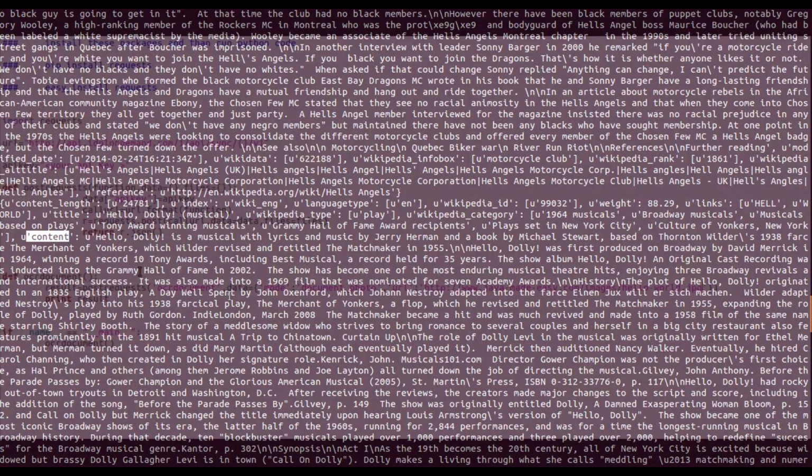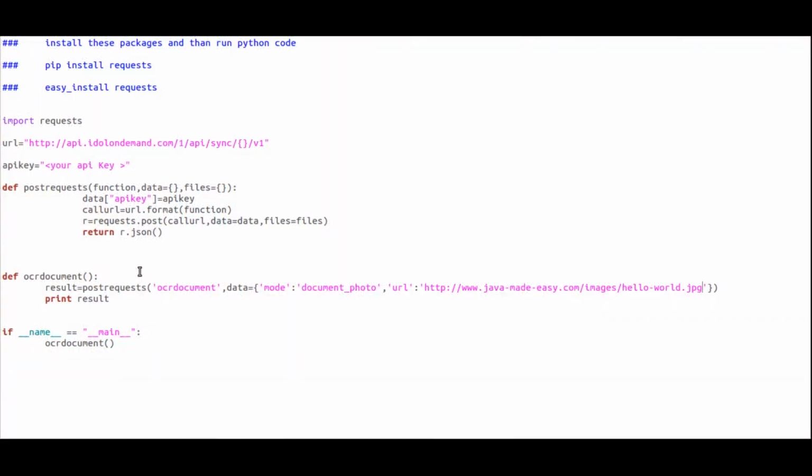So, let's move ahead to execute an OCR document API call, for the URL and later for an image file, and display the extracted text from the image. OCR document API extracts the text from an image. Let's look at OCR document method. First, let's see example, when we are using URL.